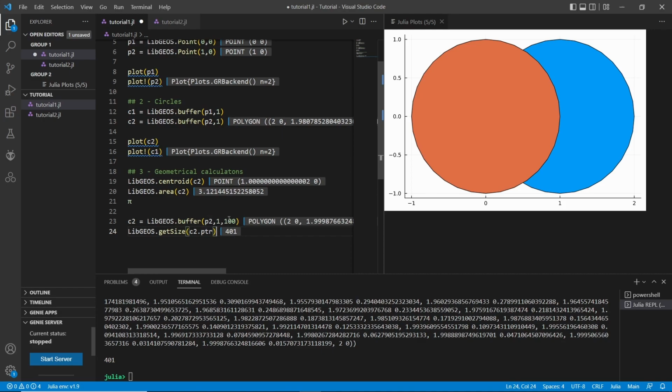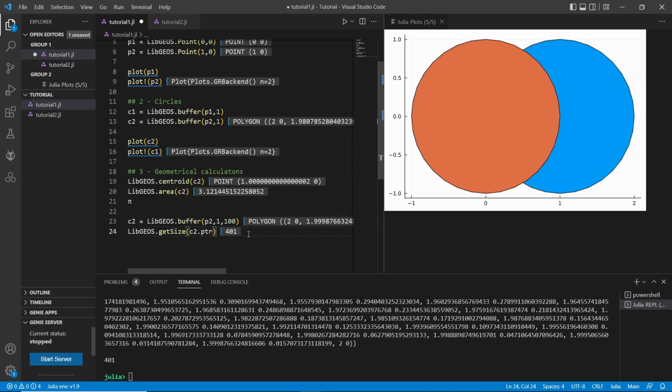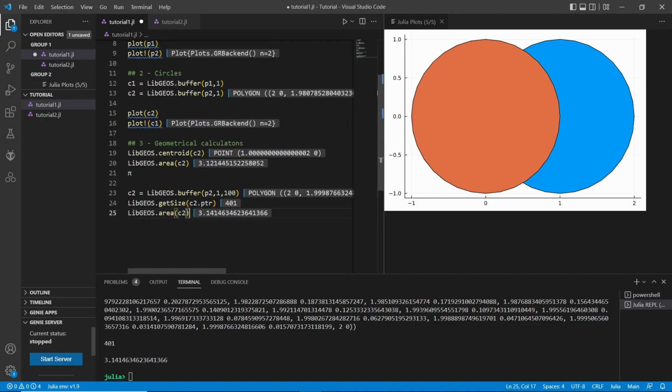So 100 points per quadrant multiplied by 4 quadrants of the circle. And then you also add the last point, because the last point needs to be the same as the first one in order for us to know that the polygon is closed. And that's why we got 401. The area should be now pretty close to pi. That's it. 3.14, and then there is not exactly the same algorithms, but it's now getting closer.